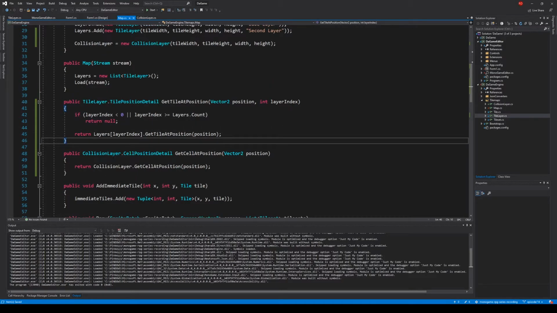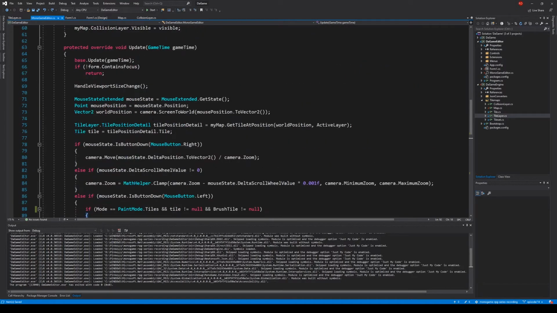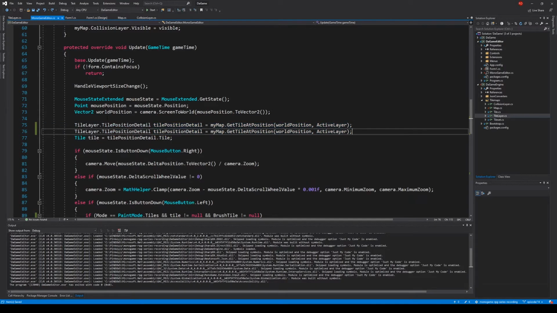And it's also this method that we're going to use in the MonoGame editor class to pull out that cell position detail. So if we head over to our MonoGame editor class, scroll up to where we get the tile position detail, we're going to do something very similar, but for the cell position detail. So I'm going to copy and paste that line, collision layer dot cell position detail, and then this becomes cell position detail equals my map, get cell at position, and then we don't need to pass in the layer anymore.